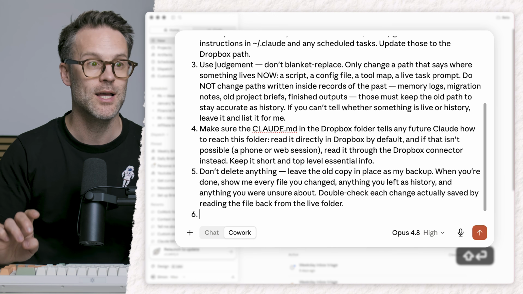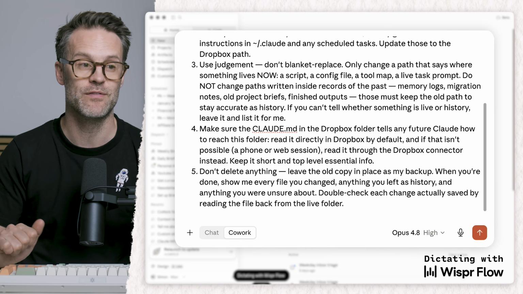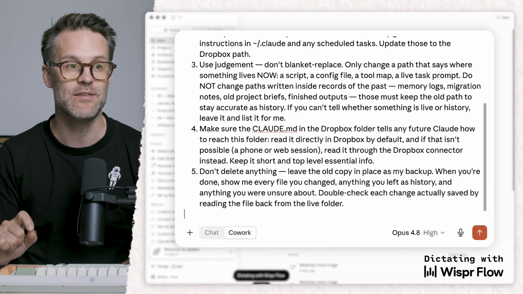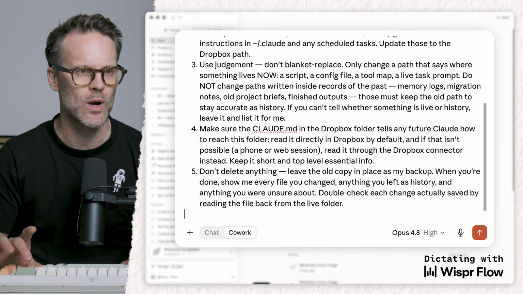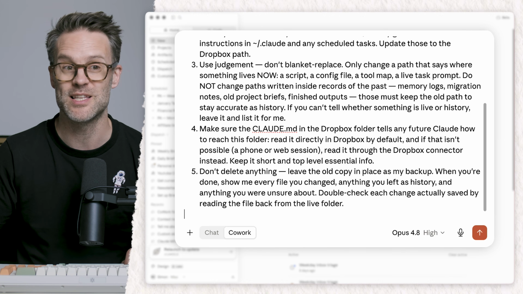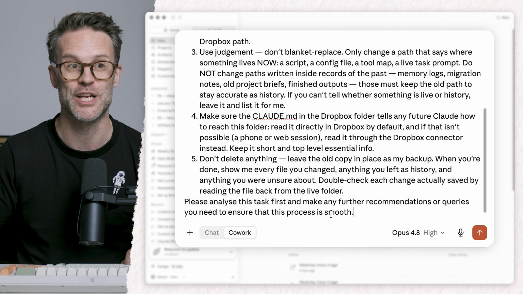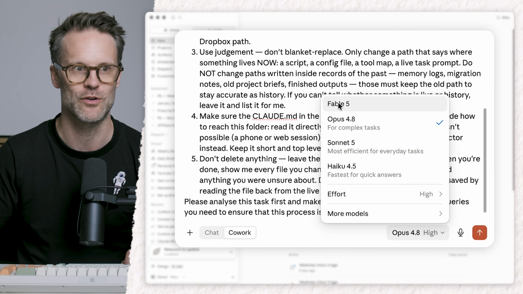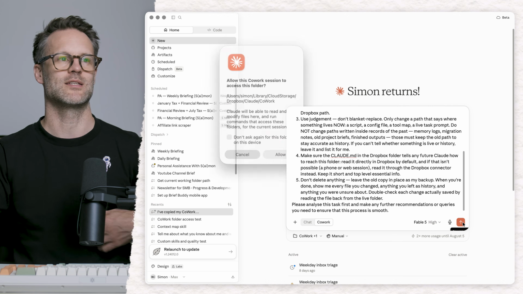I'm going to add, please analyze this task first and make any further recommendations or queries you need to ensure that this process is smooth. And this is where, since I have a max plan, I'm actually going to use Fable. So it's really solid on a big plan. Start the task and allow.